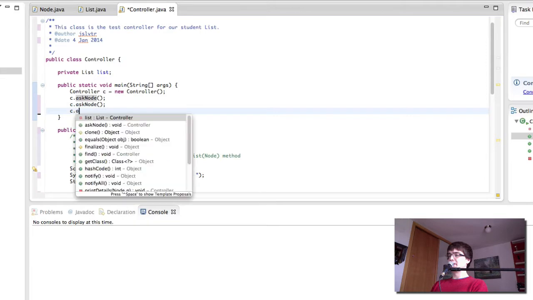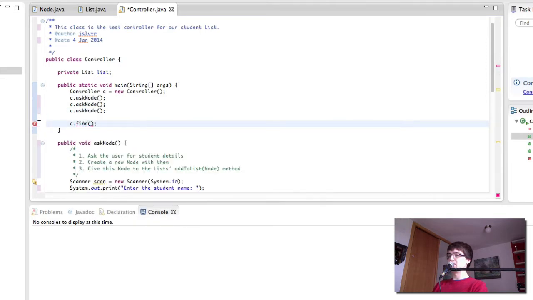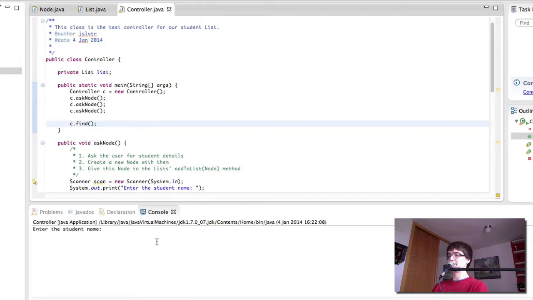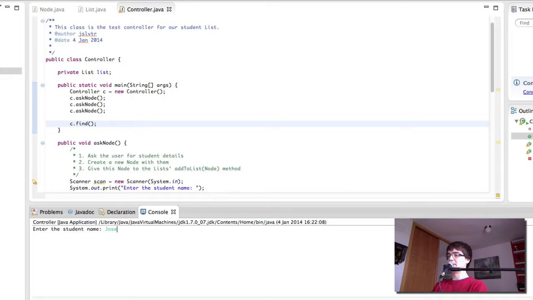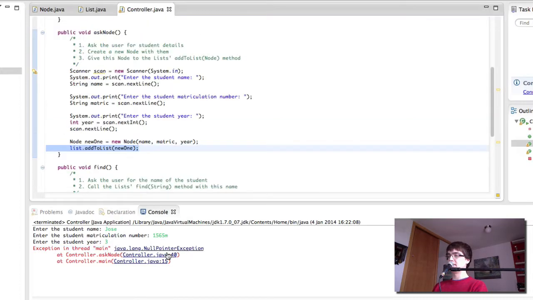We can do this a couple times, and then we can call find. Okay, so we're going to find one error, then we're going to fix it, and then we're going to find another error, and then we're going to fix that. Let's press play first. Enter the student name. Let's put my own name, matriculation number, student year 3. Oh, here we go. Exception in thread main, null pointer exception. And it's in this line, add to list.